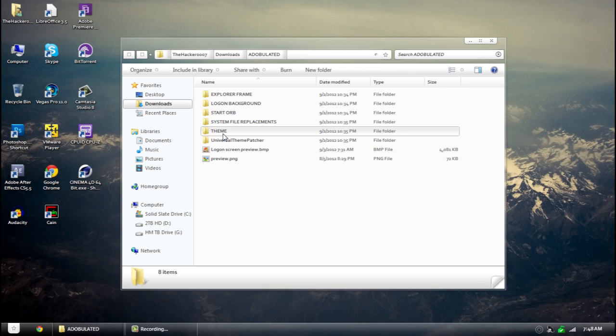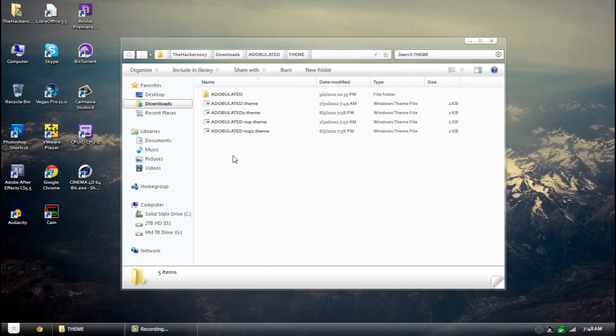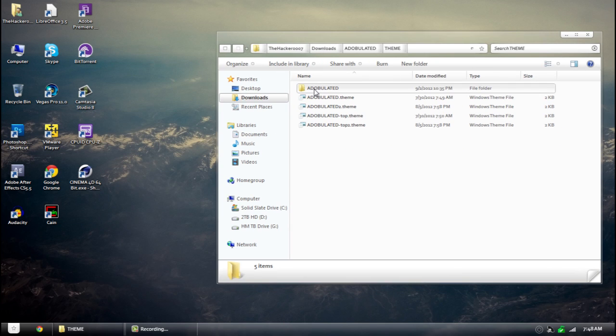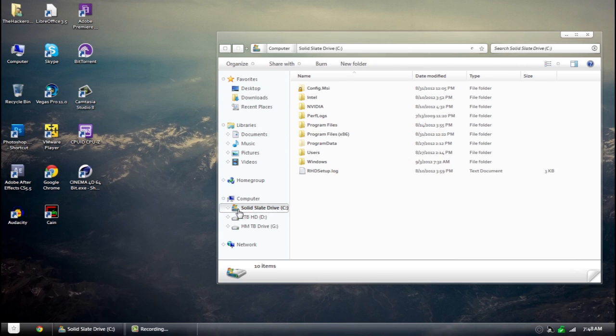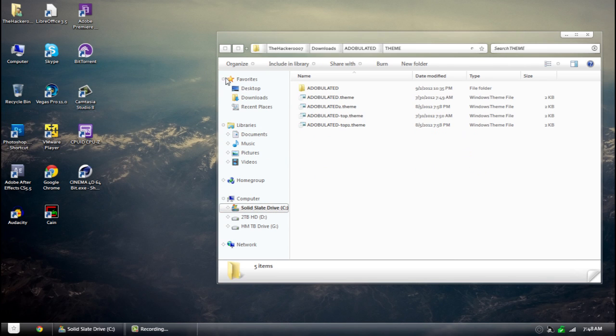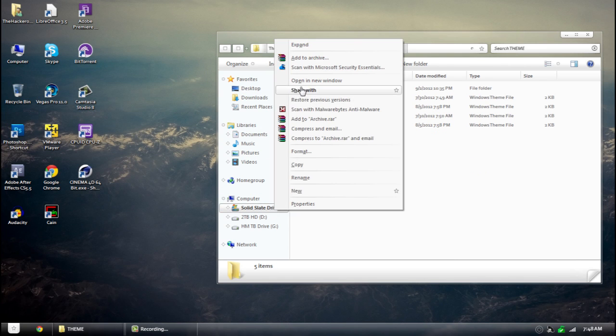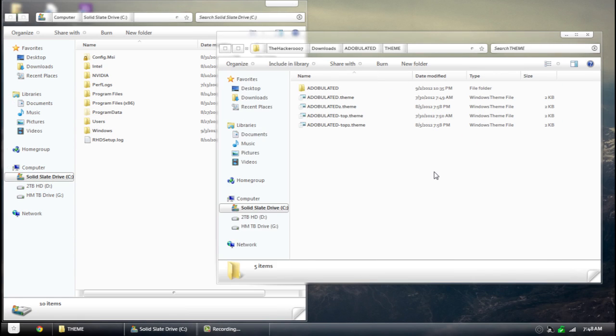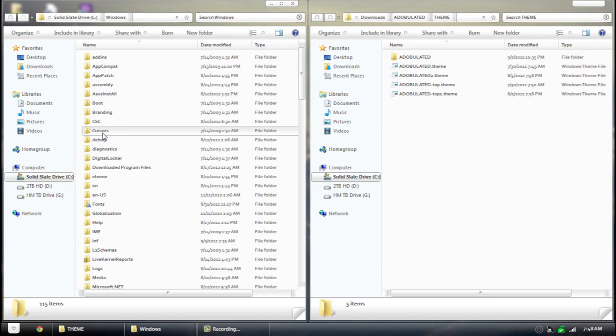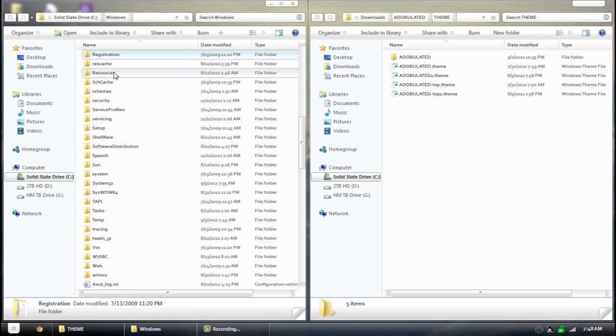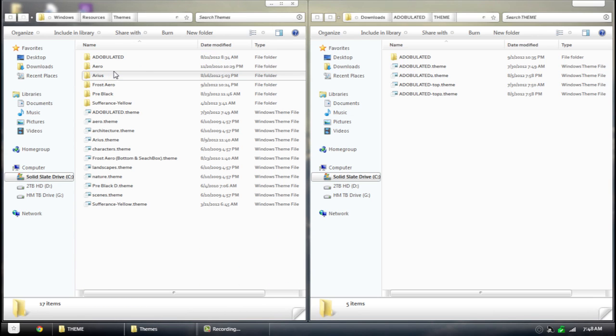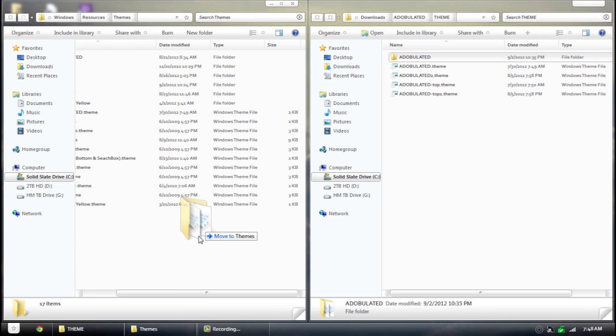Next, we'll obviously apply the theme. So we'll go ahead to theme, and you'll have a couple choices here. So we'll have obviously the folder, and then I suggest the second one right here with 2, just the updated version. The top one is just if you have your taskbar at the top. So go ahead and open up your C drive. Go to Windows, Resources, Themes, and just drag the folder in here.